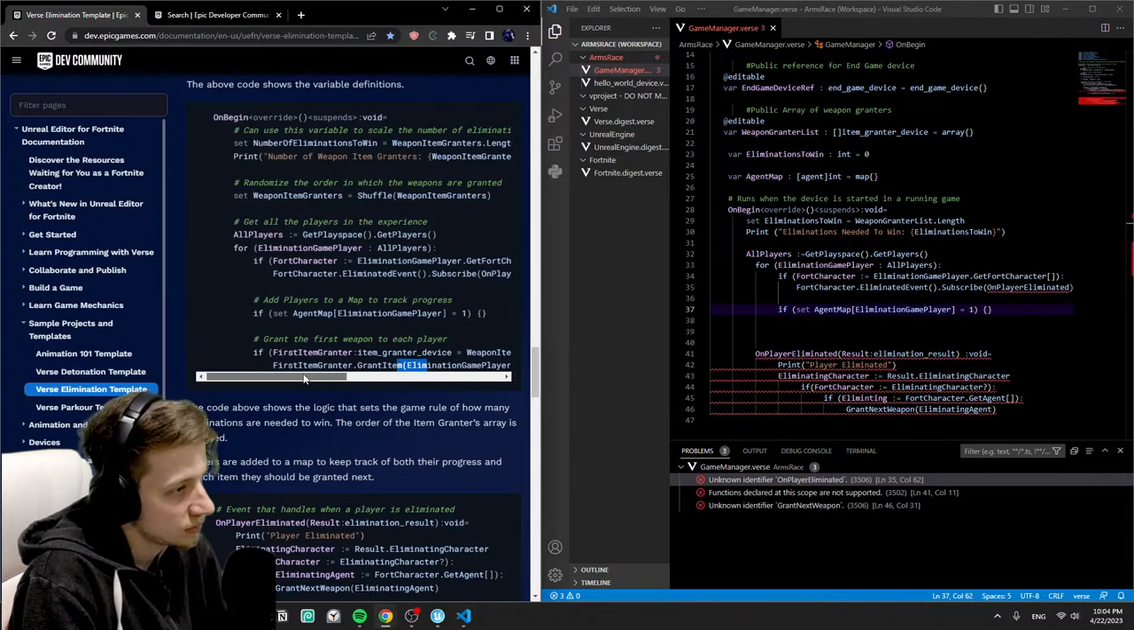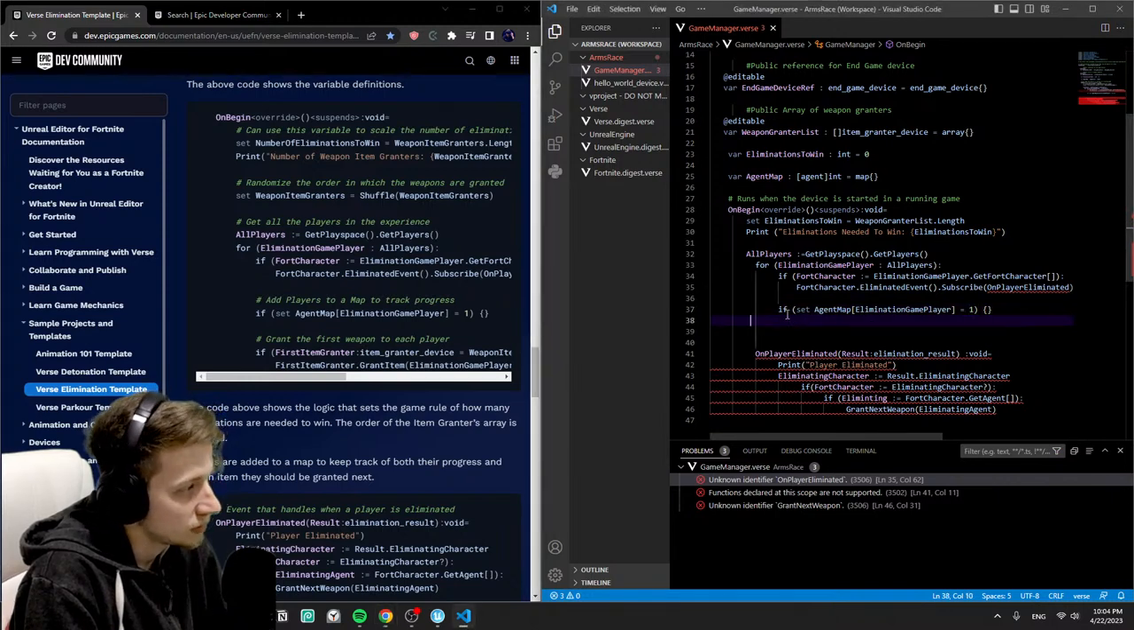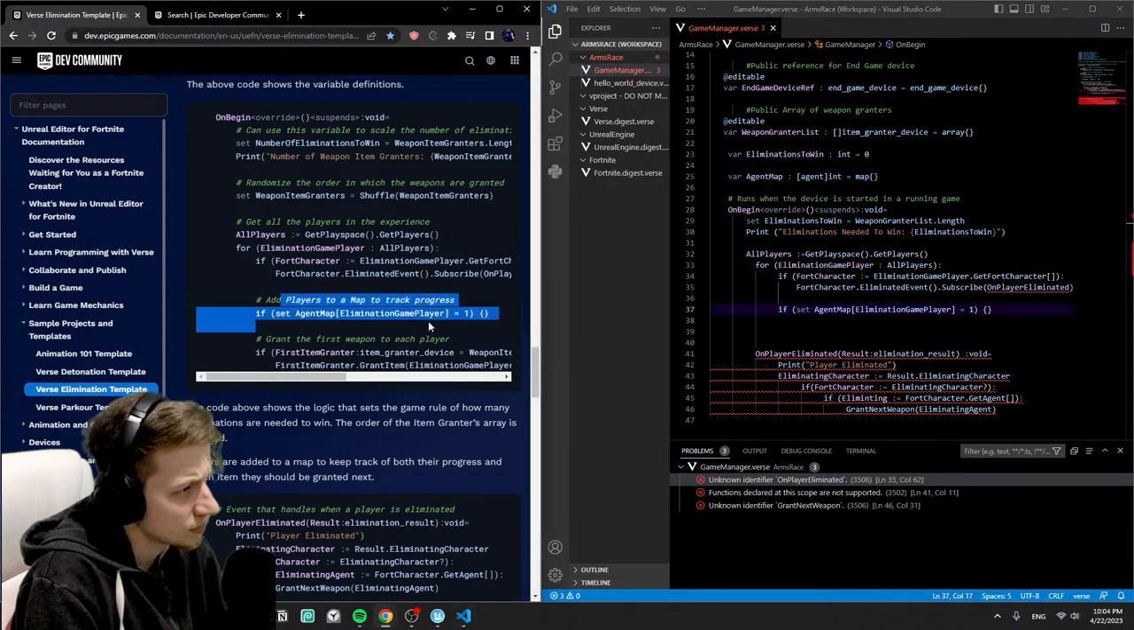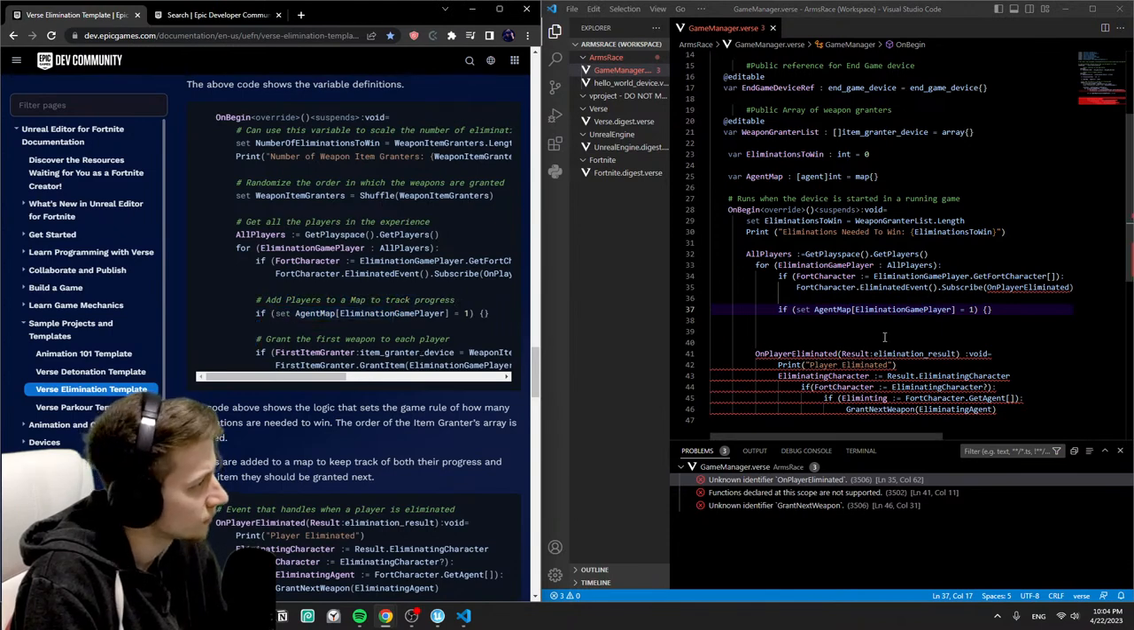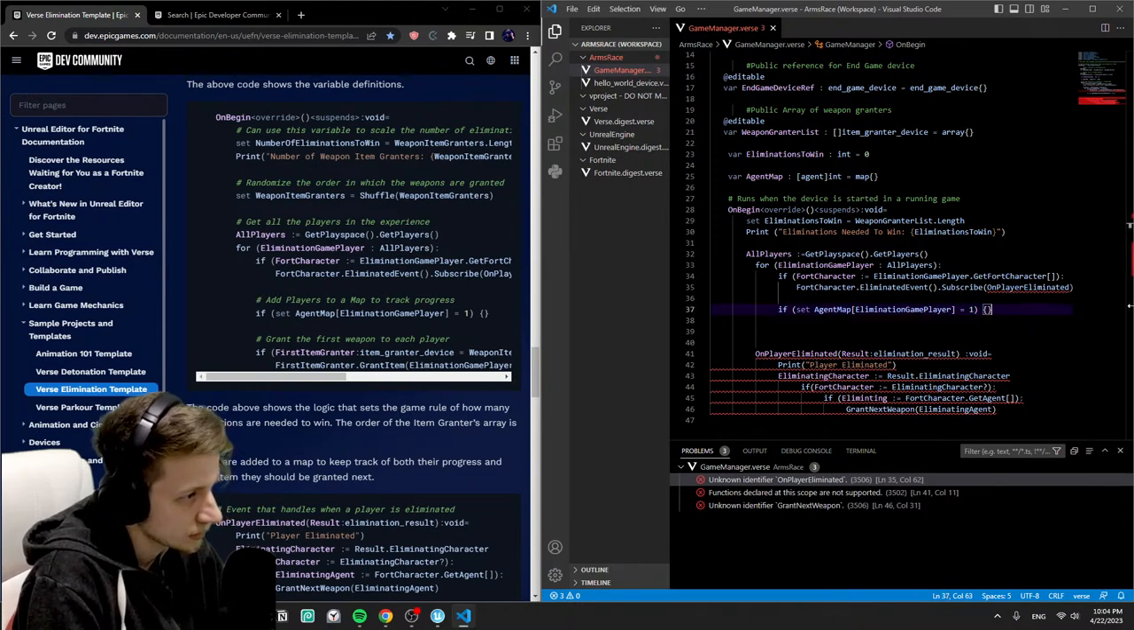Right, let's see, what did we get ourselves into? Why is there even an if statement? Add players to a map to track their progress. Yeah, sure, but why is there an if statement to do that? Set agent map to elimination game player. Makes sense. That's equal to 1.